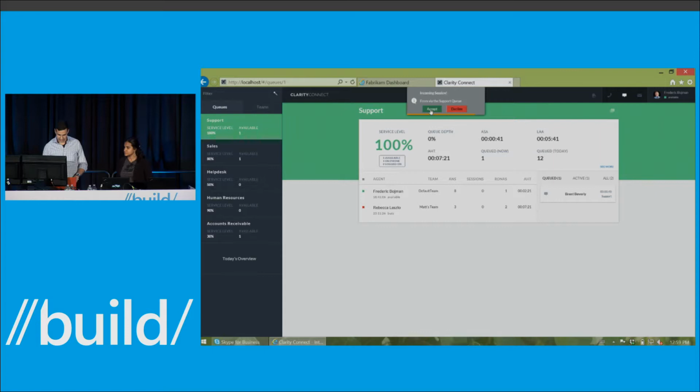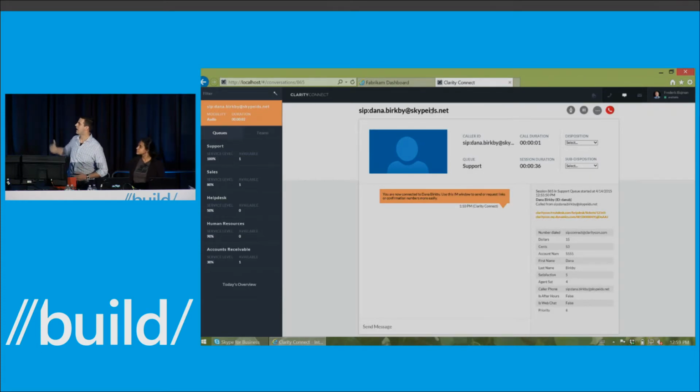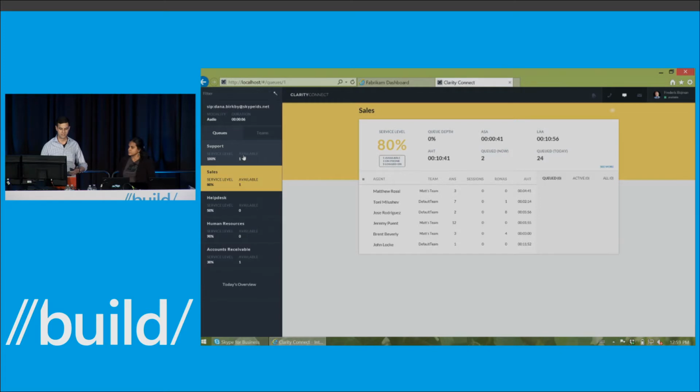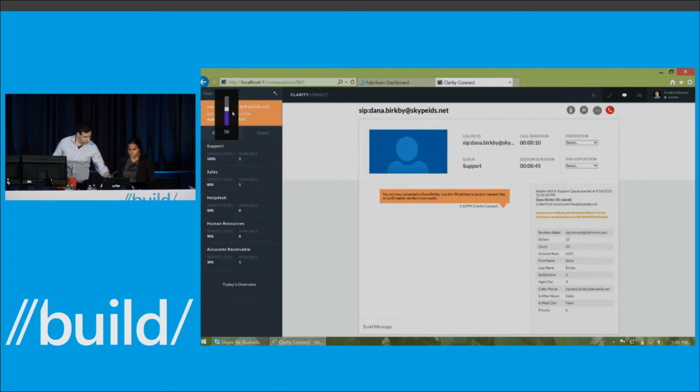So as the agent, I can now see that I have a call coming in, who it's coming from, and some information about them. As soon as I accept it, I have a new tile that pops up on my screen. I can still go back and look at all the other queues and see what's happening there, but I'm now interacting with the customer. And if I unmute my audio, we should get some delightful feedback. It's in there somewhere. So I now have a whole bunch of information about the customer.